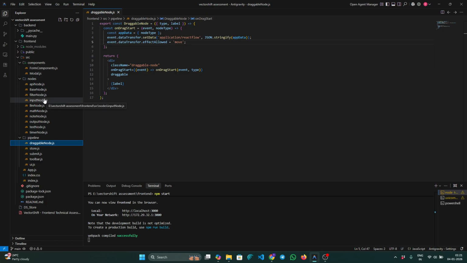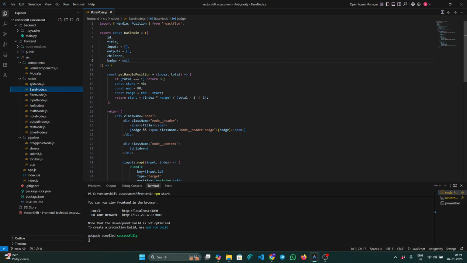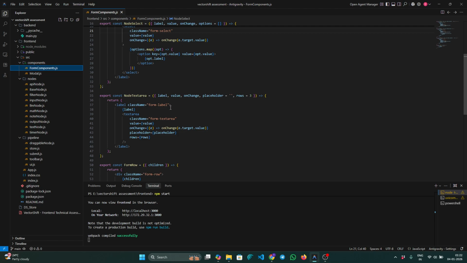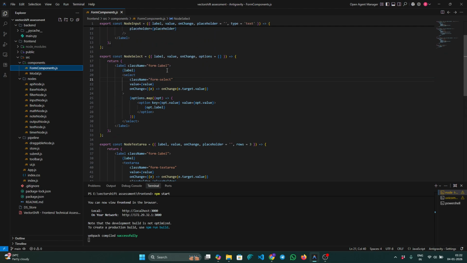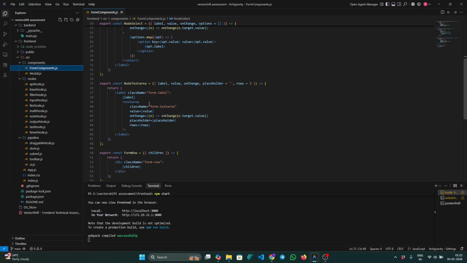So let's quickly go through the base node.js. This is the reusable JS file, which handles node instructions. It is a wrapper, and all nodes use this, like import children, badge, and everything. And then we have the reusable form components, which use the node select and the node text area, which can be used to connect the nodes and to keep track of it. And the node text area also helps across other nodes for consistency.